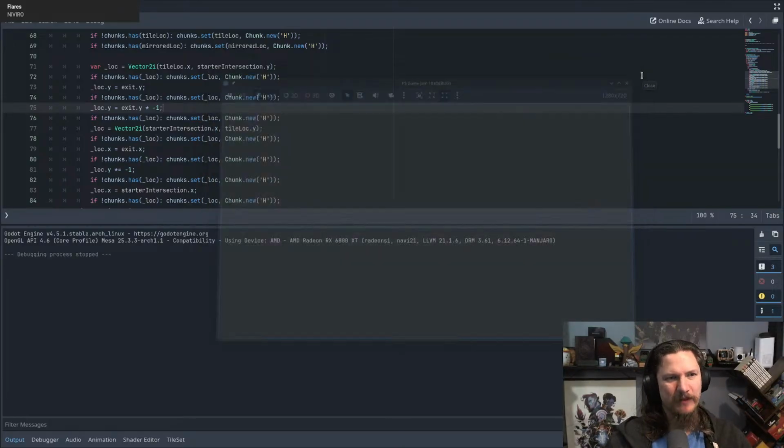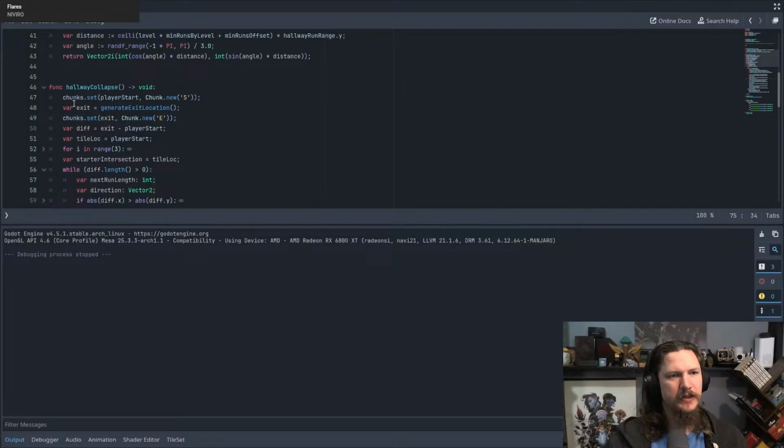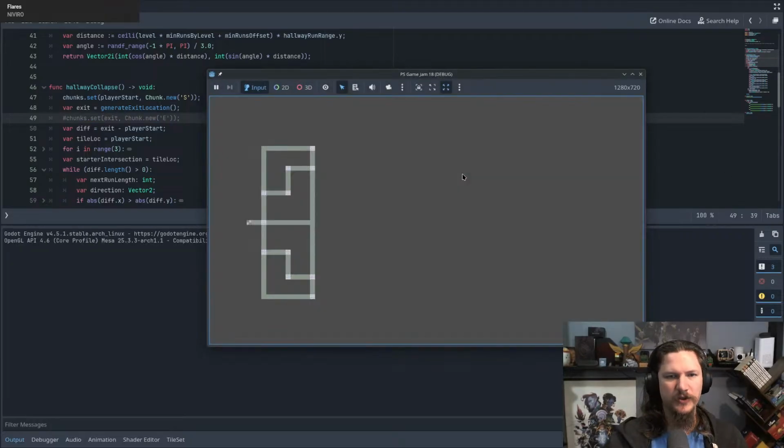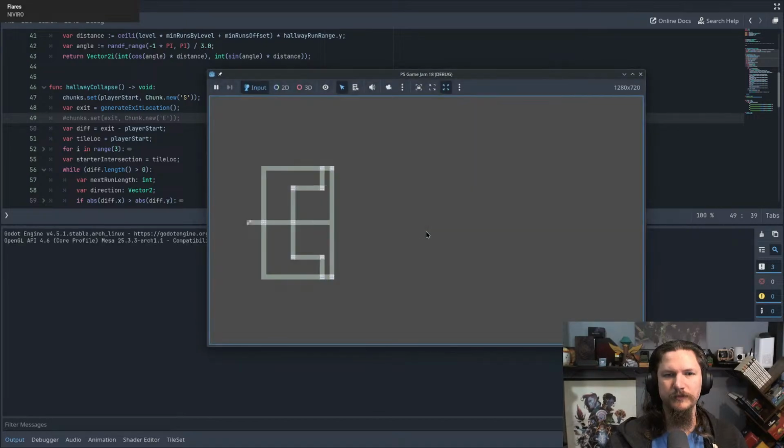I think the next step for us is we remove this line and make sure it generates still, which should. Yeah. So now we don't have a defined exit point. It gets allocated as an intersection now, which is fine.